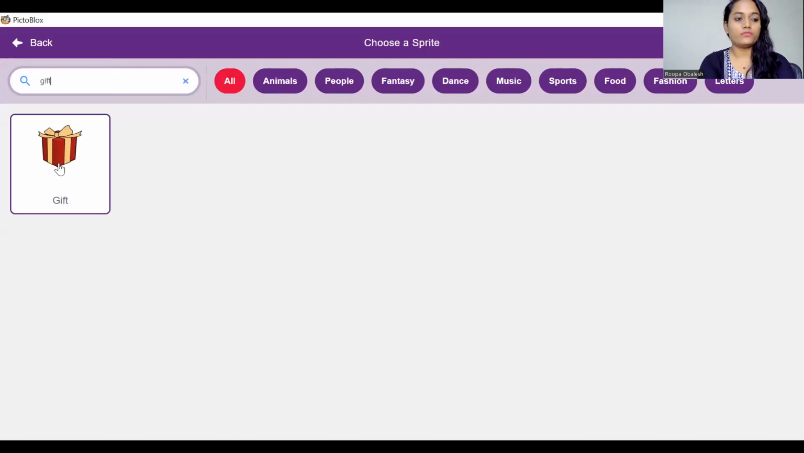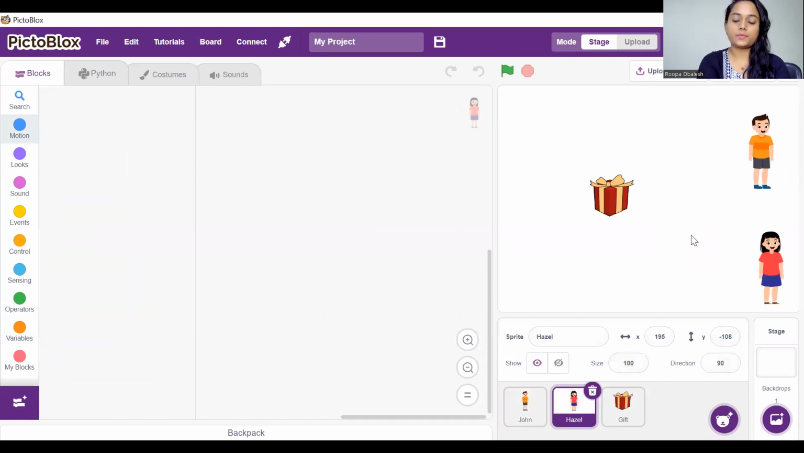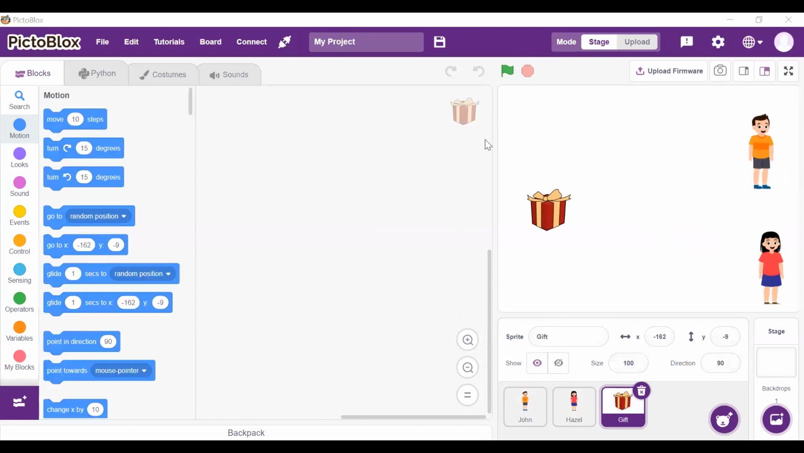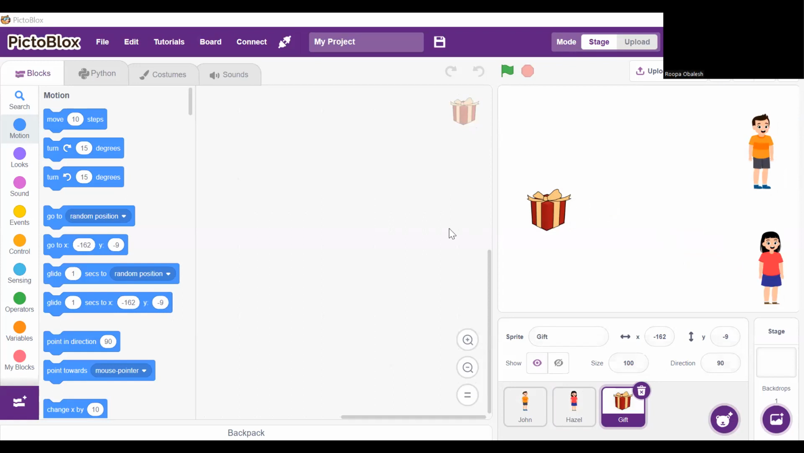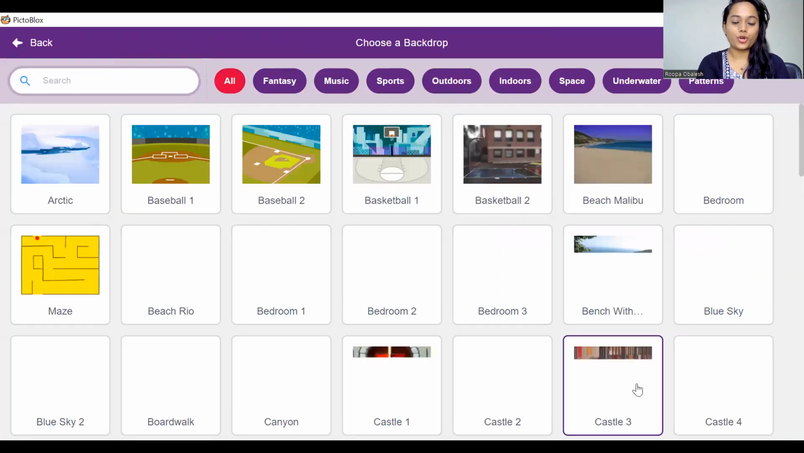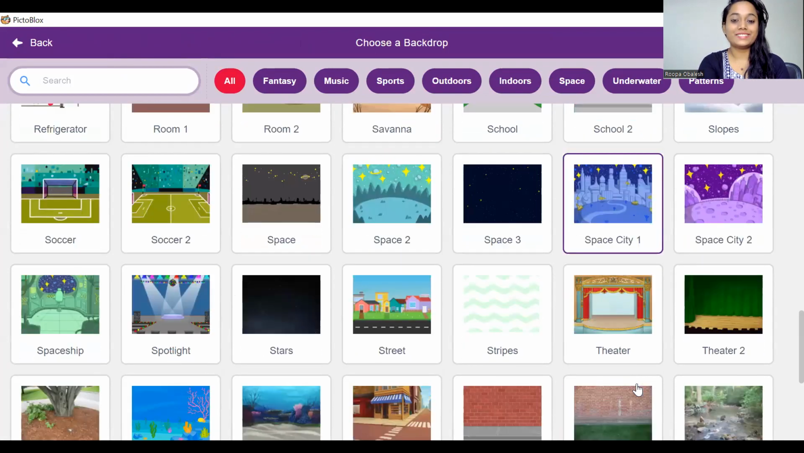If you're not finding any of the sprites, you can click on the search bar, type the name of your sprite, and here it is. It is visible here, and we have added 3 sprites to our output window. Now you can see our backdrop is very light, like white color. So to add more color, let us go to choose a backdrop and choose one beautiful backdrop so that our output looks good.